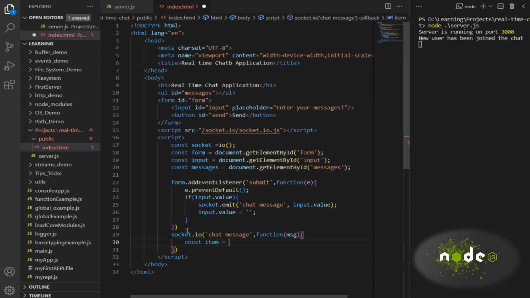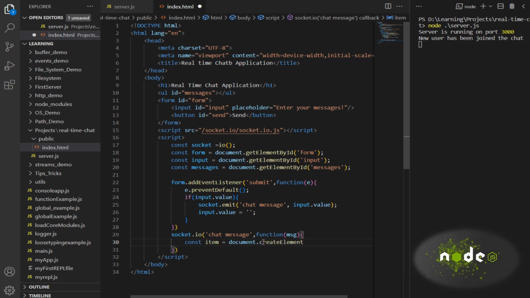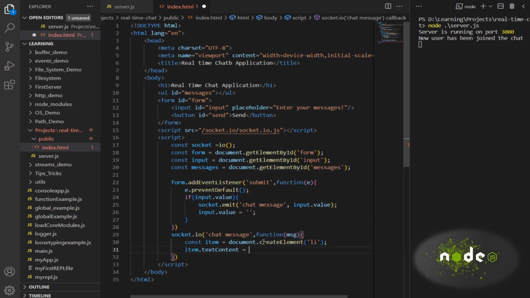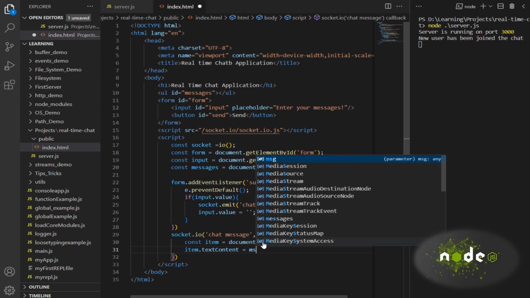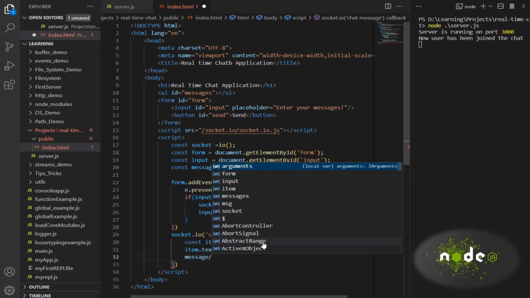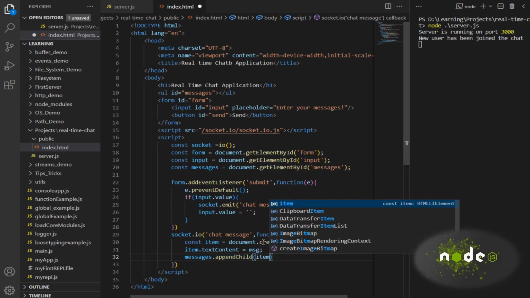So const item. Where do you want to show it? I will create one element where it has to be shown: createElement of one li, a list item. Then item.textContent equals the message that has been received. Then I'll keep appending it to the messages element, whatever messages I'm getting.